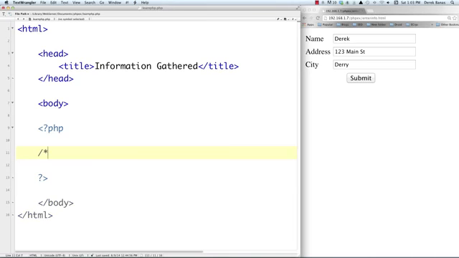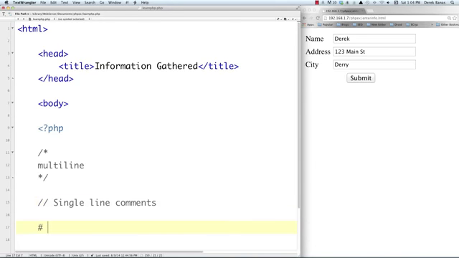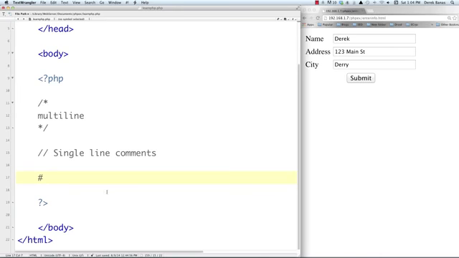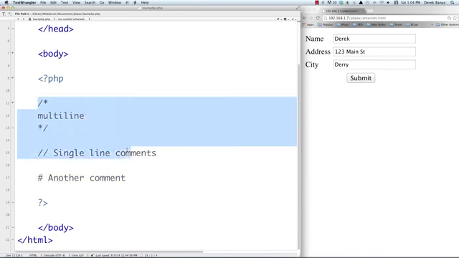Now, of course, if you have multi-line comments, you're not going to have to put a semicolon after those. And also you have single line comments, and also there's another single line comment which is just the number sign. Okay, so those are the different types of comments you can use inside of PHP.